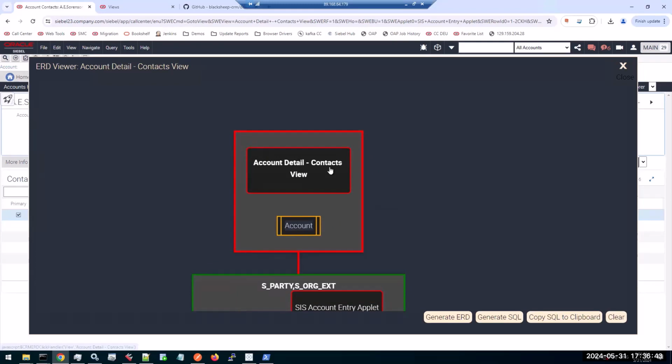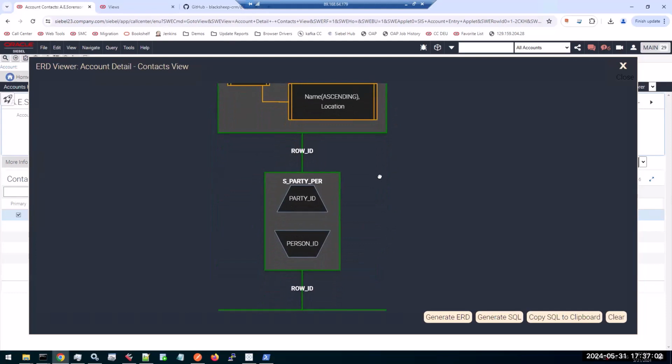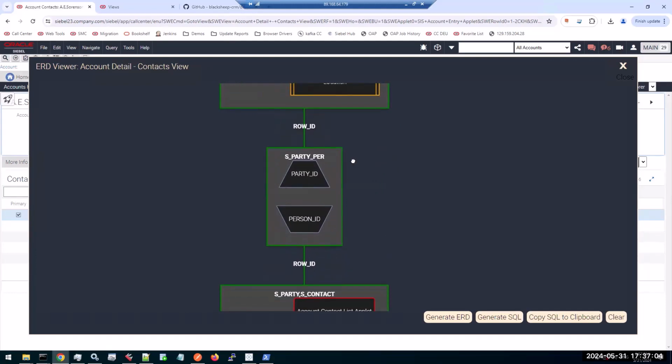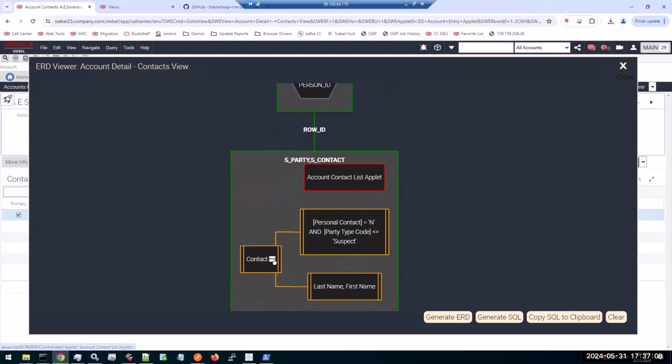based on the current view, its business object, and also displays nicely the base tables, the business components, the applets, of course, in the view, the business components behind those applets, the search spec and sort spec of the business component, also resolves the links, showing the intersection table here and showing the other applet and business component information.